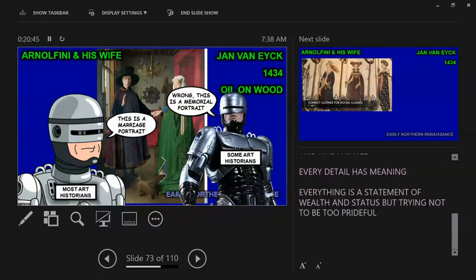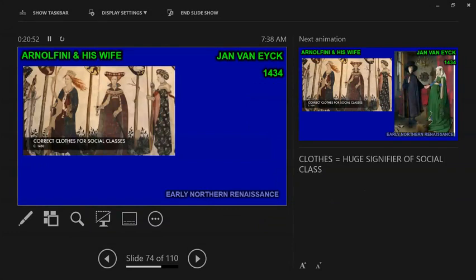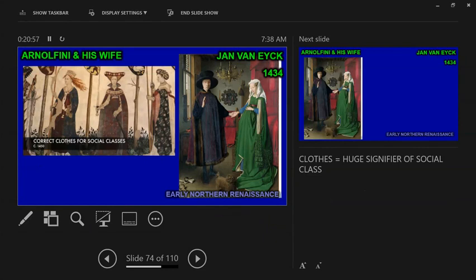Everything in this painting is a statement of wealth and status, but trying not to be too prideful, which they fail miserably at. All right, so clothes are a big part of showing off your wealth. And we still have that today: influencers on the internet show off their expensive clothes when they go and do expensive things. Hollywood celebrities wear expensive clothes, and that is a status symbol of their wealth.